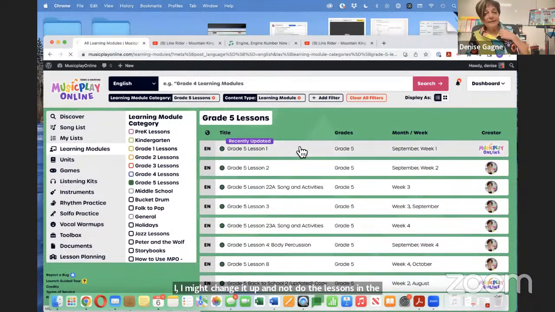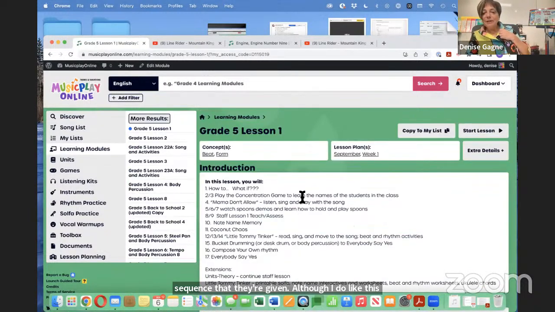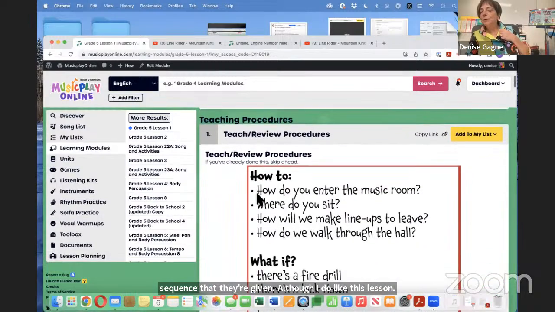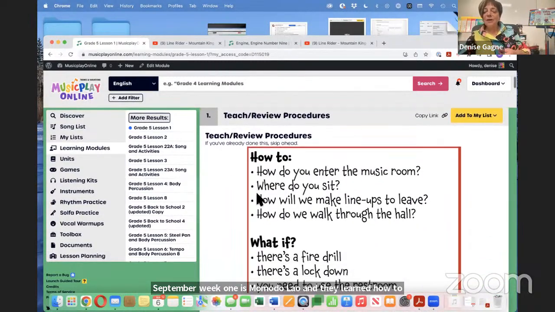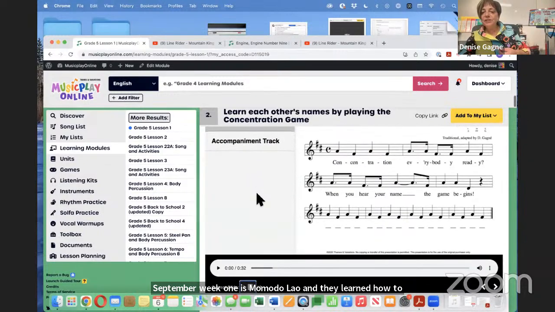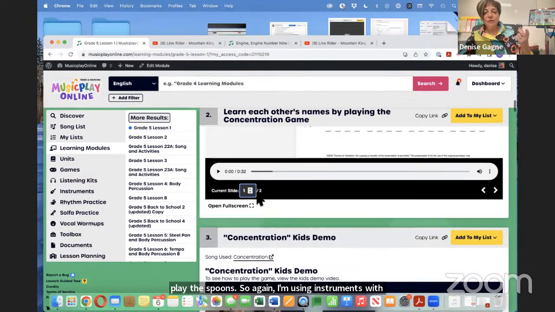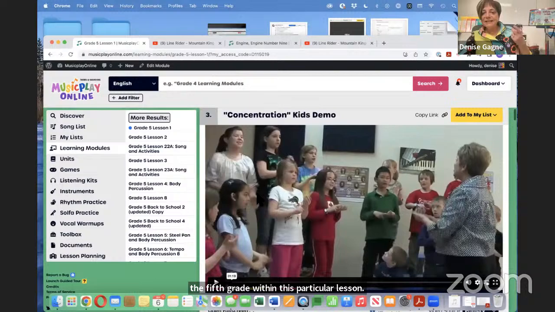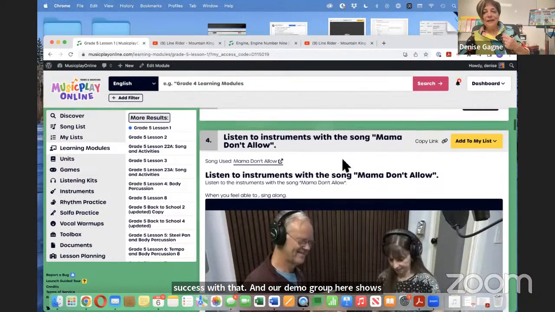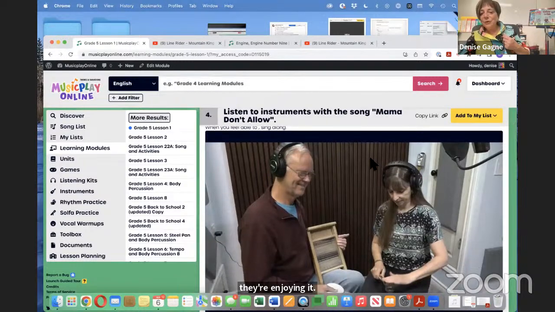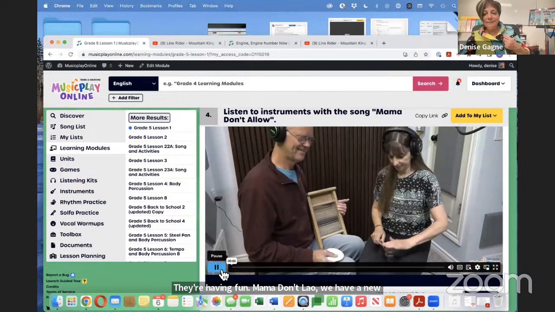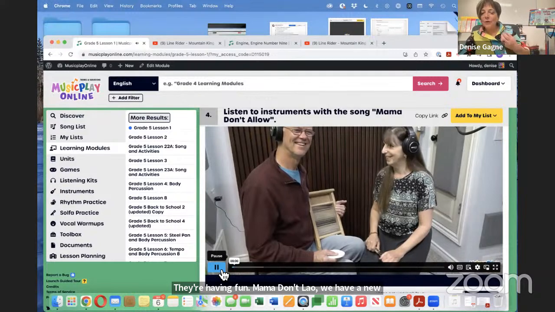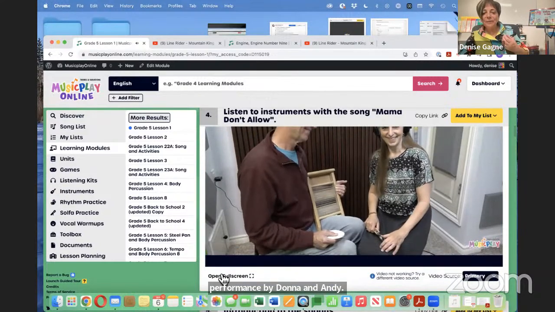Although I do like this lesson. September week 1 is Mama Don't Allow, and they learn how to play the spoon. So again, I'm using instruments with the 5th grade within this particular lesson. Concentration game for 5th grade, I've had really good success with that. And our demo group here shows they're enjoying it. They're having fun. Mama Don't Allow, we have a new performance by Donna and Andy where they show how you can add the instruments to the song.